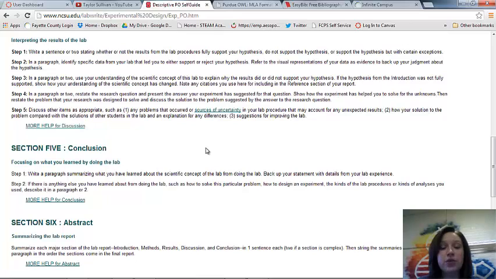The conclusion is where you're focusing on what you learned, okay? And so remember, our problem in the very beginning was, is the result the same as in the original potato lab with what you changed? So this is where you summarize what you have learned about this concept. And in our case, again, that's osmosis.